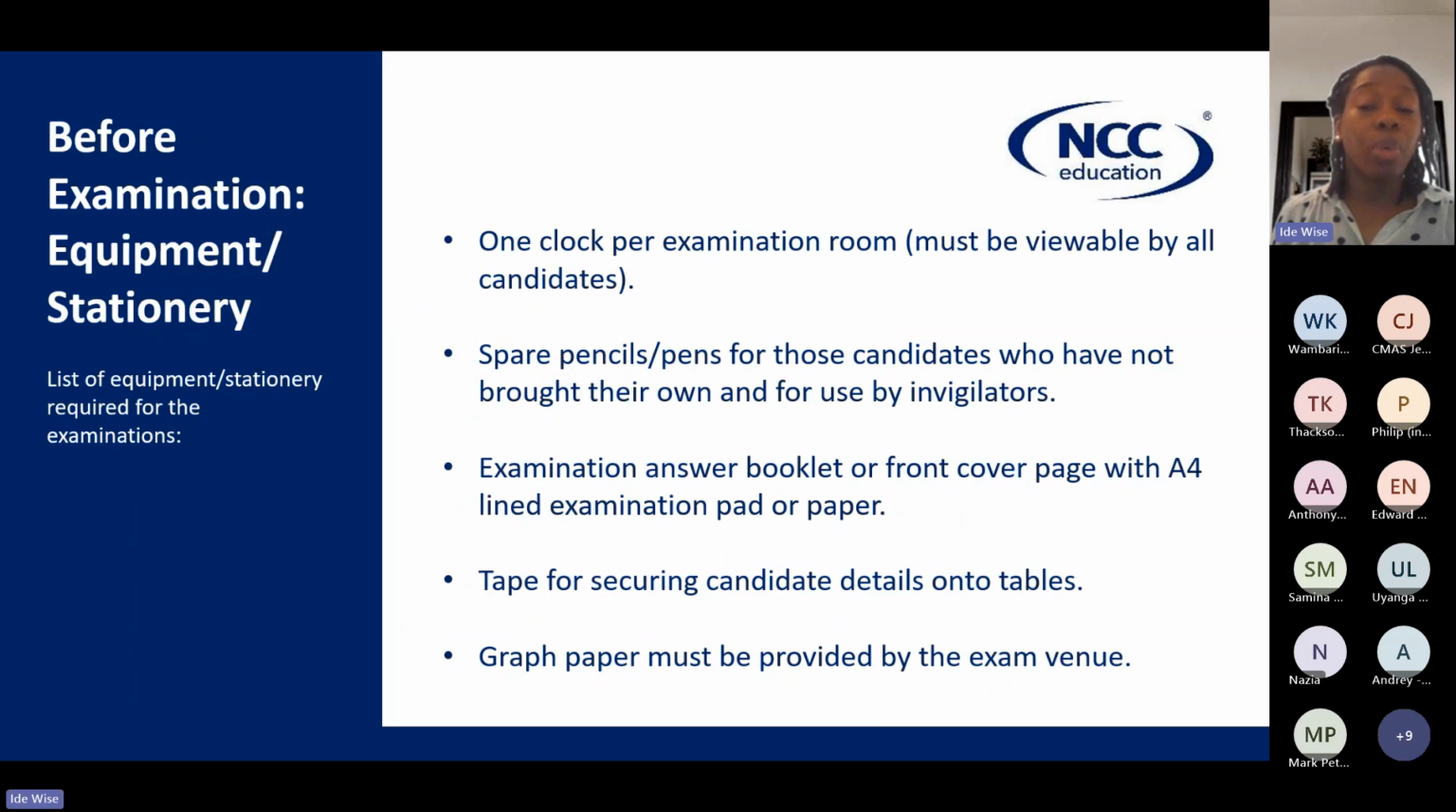And then there are also certain requirements of things in the room itself. So we would require that there is a clock in the room that is visible to all the students, so they always know how much time they have. You also have to make sure that you have additional things like pencils and pens in case an invigilator or a student might need one.